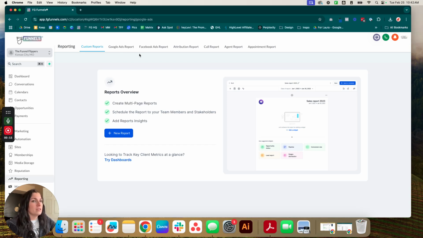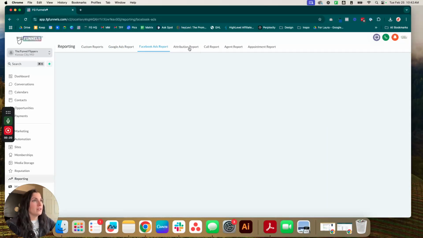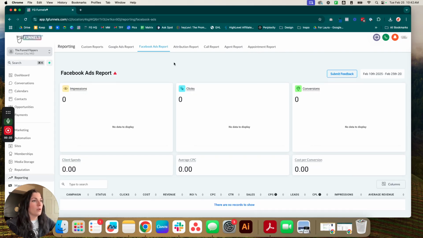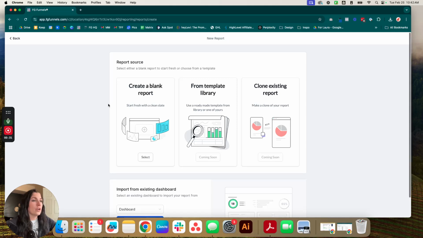Now, a couple of notes: you do still have your options for Google Ads, as well as Facebook Ads, attribution, call, agent, appointment, etc. But we're going to go into custom report. So let's go ahead. We're going to select create new.